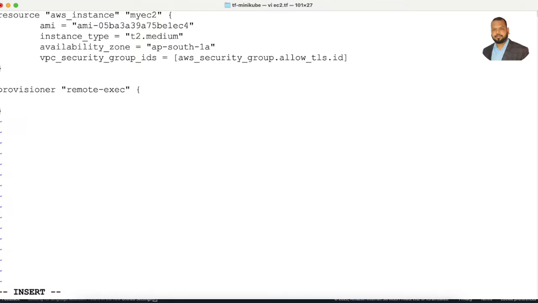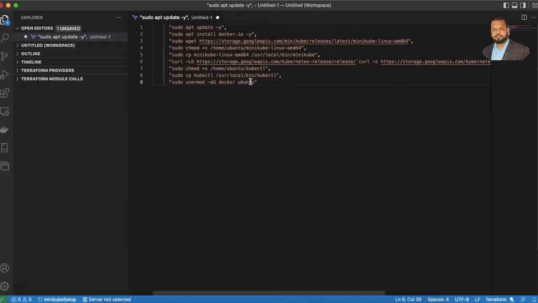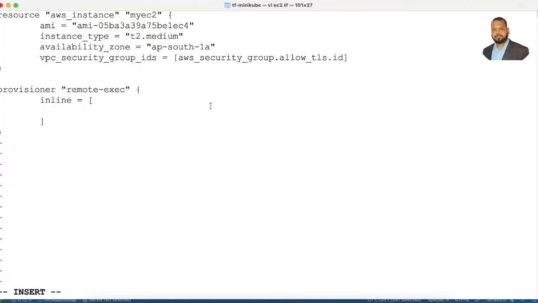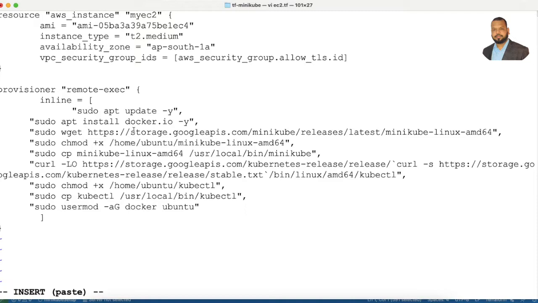Then in the remote-exec, you have to write inline. In this inline section, you add the list of commands which you want to execute. There are lots of procedures to install Minikube, so I have written the commands that are required for that. Let me copy all this and put it over here. Let me do the rearrangement.